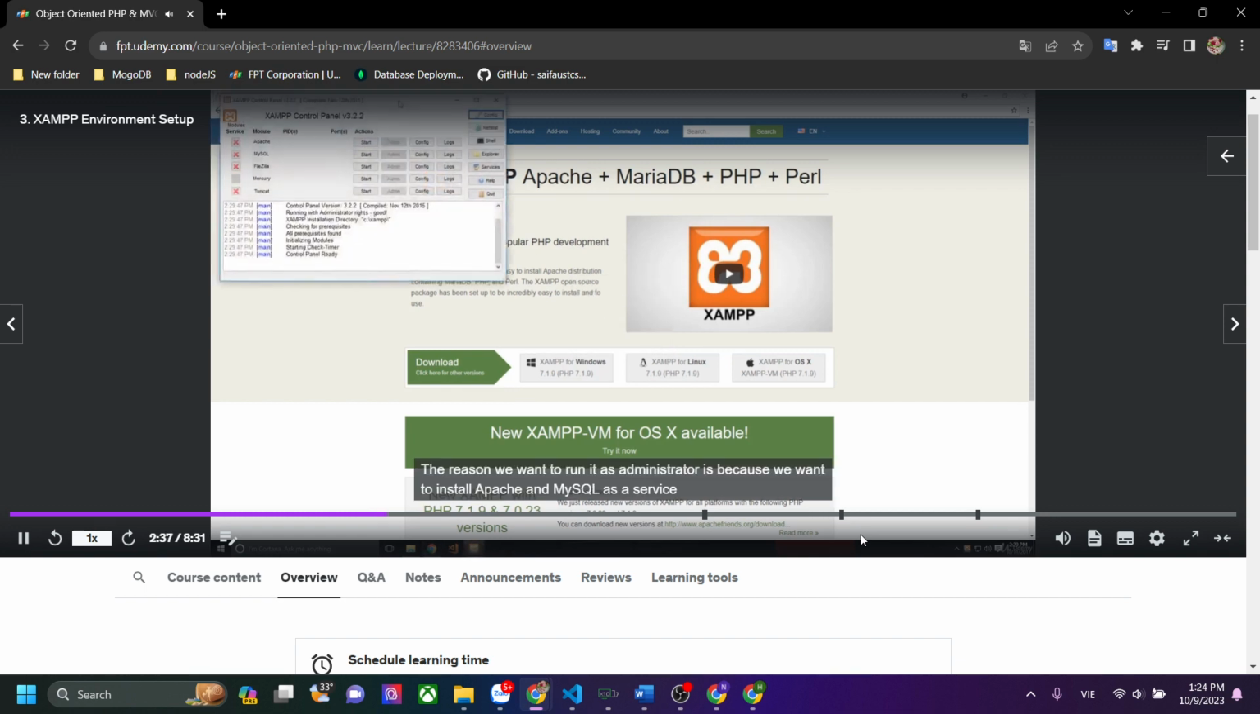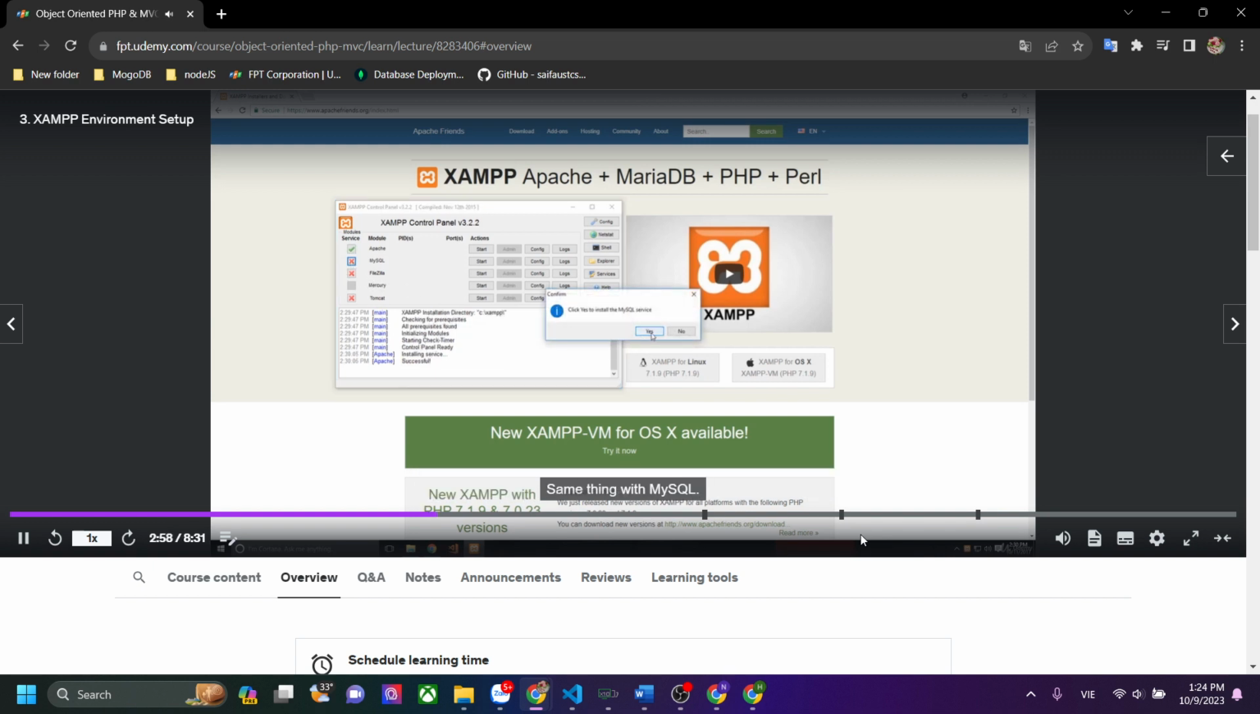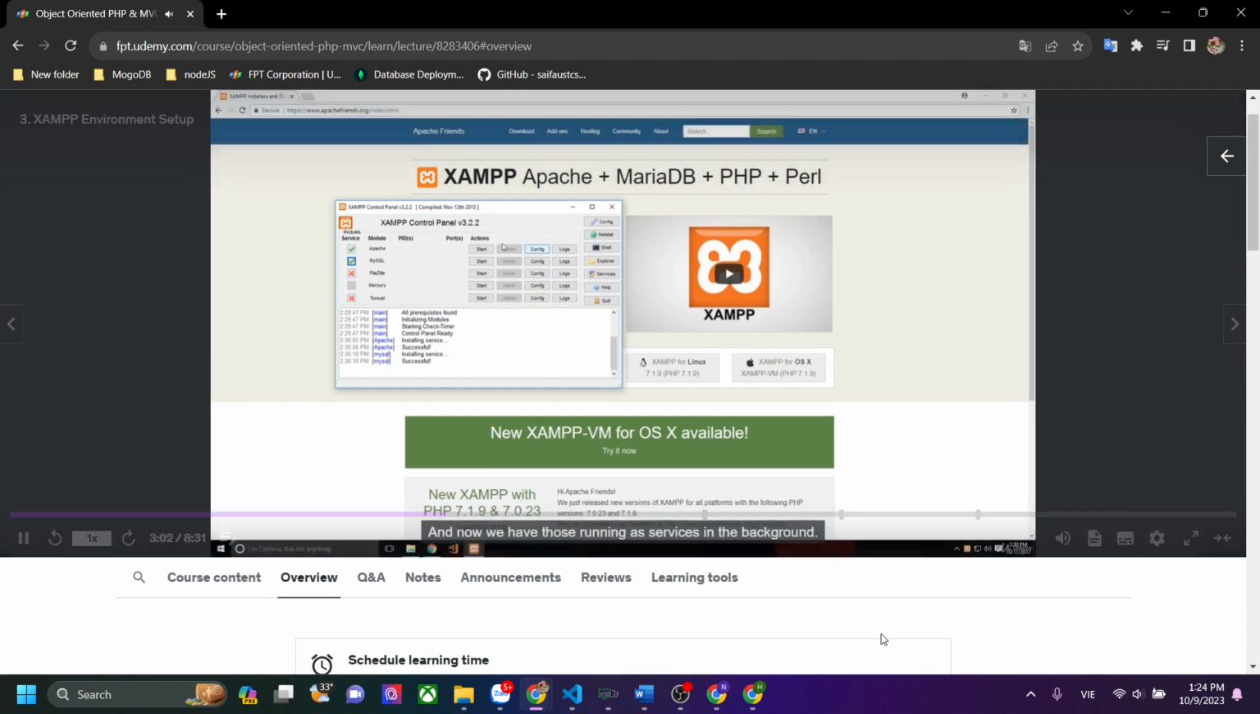All right, now the reason we want to do that, we'll just click Save right here. The reason we want to run it as administrator is because we want to install Apache and MySQL as a service that runs in the background. And if you don't run this panel as administrator, you won't have these options. So we're going to click both these red X's, and see it says click Yes to install the Apache service. We'll say yes. It turns to a green check mark, same thing with MySQL, and now we have those running as services in the background. All right, so let's go ahead and start these up.